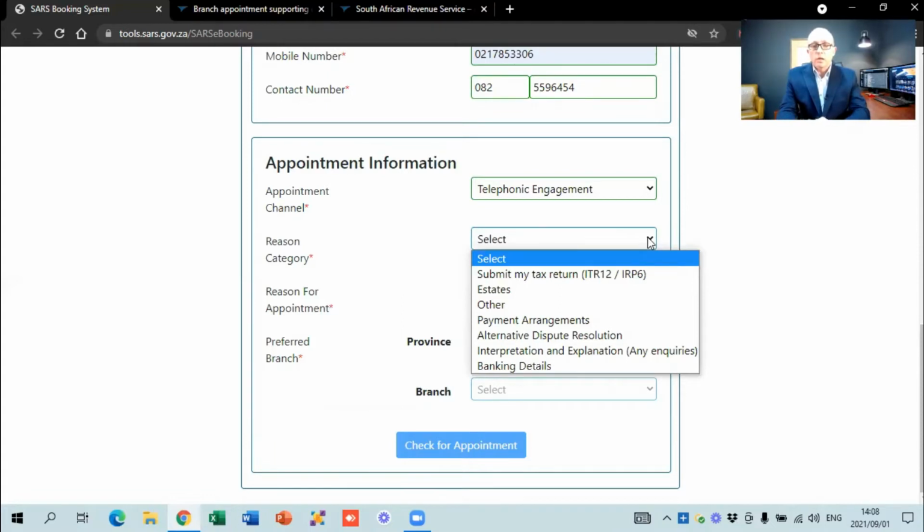The next option that you've got over there is payment arrangements. So if you owe the receiver of revenue money, then you can always come online and make a payment arrangement with them over there. Next one is ADRs, or alternative dispute resolutions. The next one is interpretation, explanations, or inquiries. So that is also quite an interesting option that they've given you. If you've got questions or stuff that you want to find out from the receiver of revenue, then you would make that appointment to say that you want to get interpretation and explanation from the receiver of revenue. And the last one, which I think is really important, is if you want to update anything in connection with your bank details, then you obviously need to make an appointment.